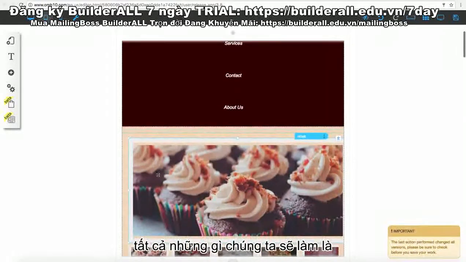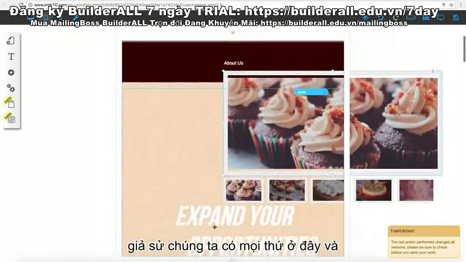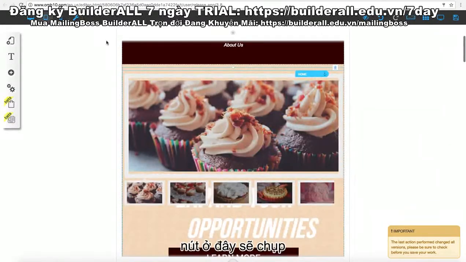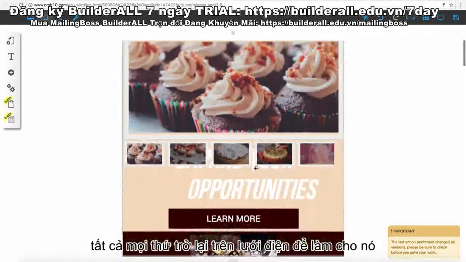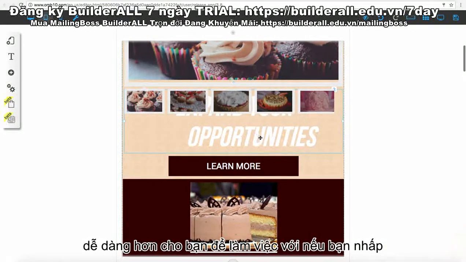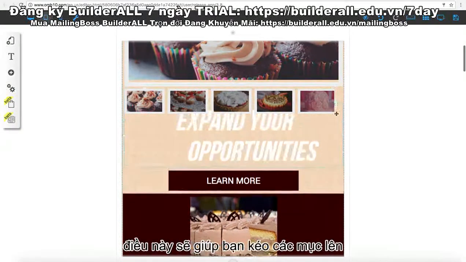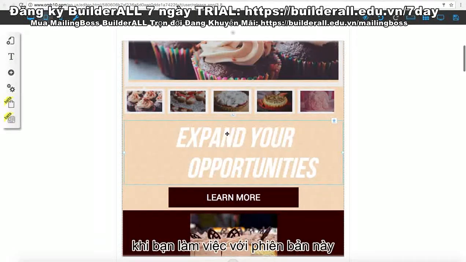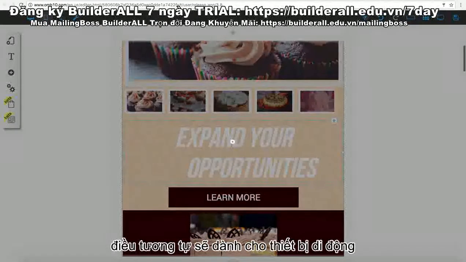All right, so what we're going to do is, let's say we have everything here and it's all jumbled up. And we can click on this button here, and that's going to snap everything back on the grid to make it easier for you to work with. If you click on it, you can click on this icon here. This is going to help you drag items up and down so you don't lose your place when you're working with this version. The same thing is going to be for mobile versions.